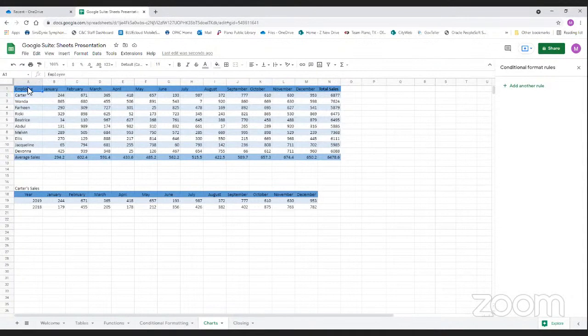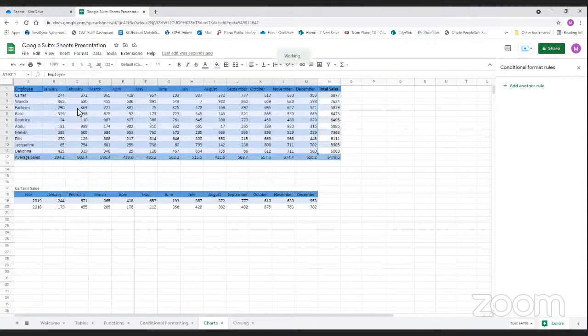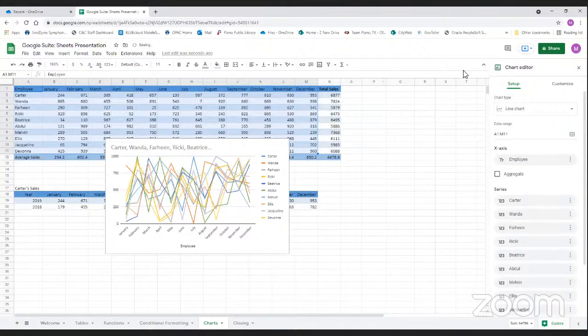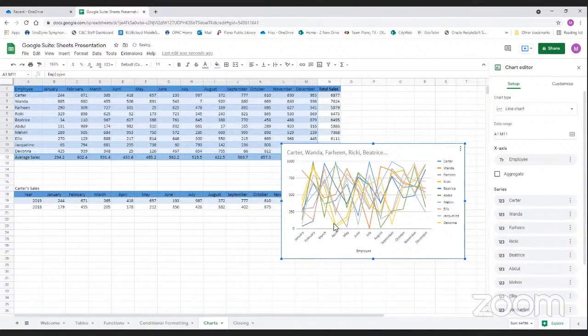So it's always more helpful to just go ahead and highlight what you want. And then you do insert up here and chart. So unlike Excel, it doesn't let you pick specifically what you want right away. It does an automatic generated one, but then you can come over here to the chart editor pane and change it up. So let's move this a little so we can look at it.